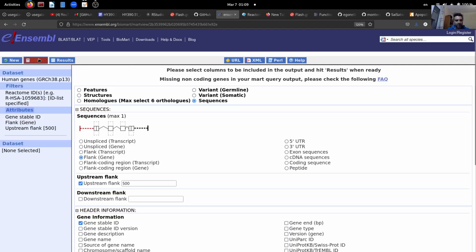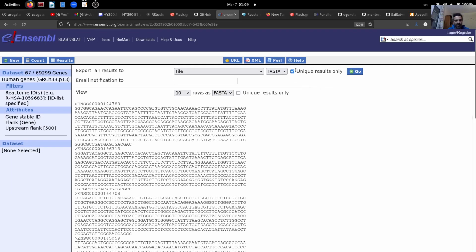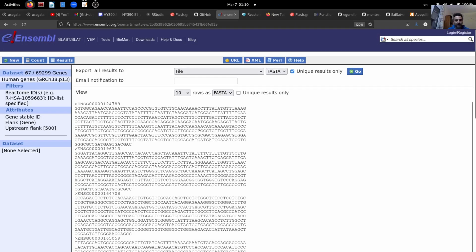I click on the count button. I see that out of almost 70,000 total genes that I have in the human database, 67 of them belong to the pathway that I used, the glycolysis pathway. Then if I click results, I select the unique results only in order to avoid having duplications. And then I click go, and the dataset will be downloaded. Okay, I leave it here, and this is our foreground dataset.